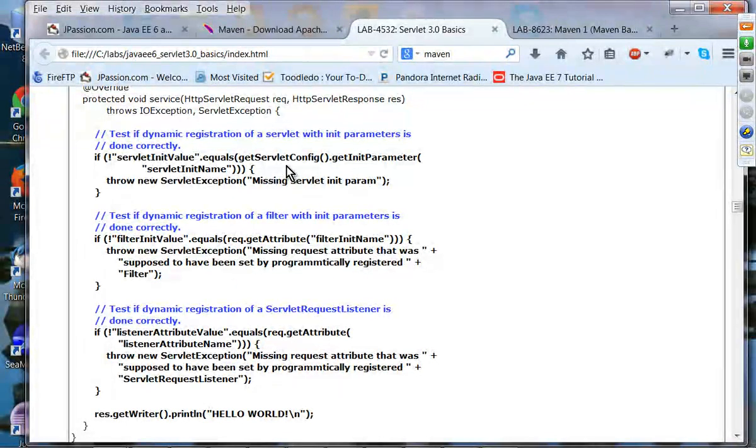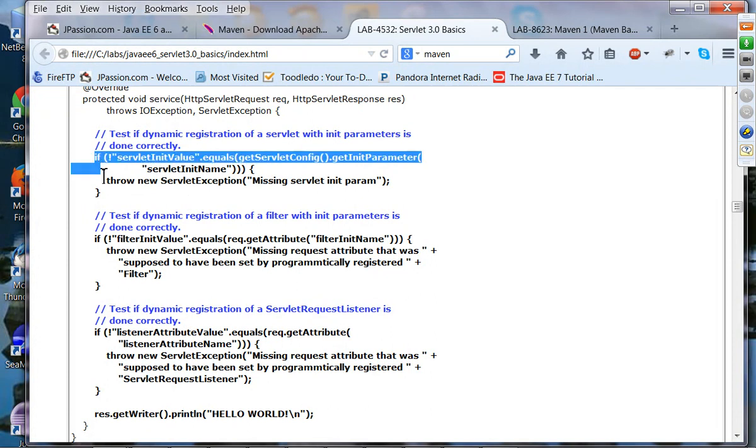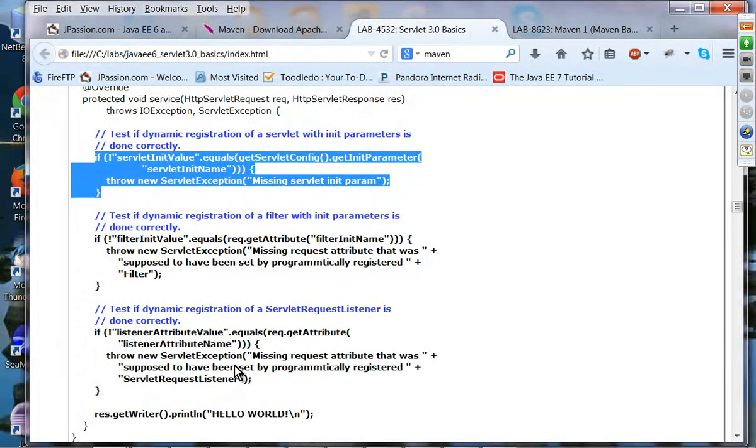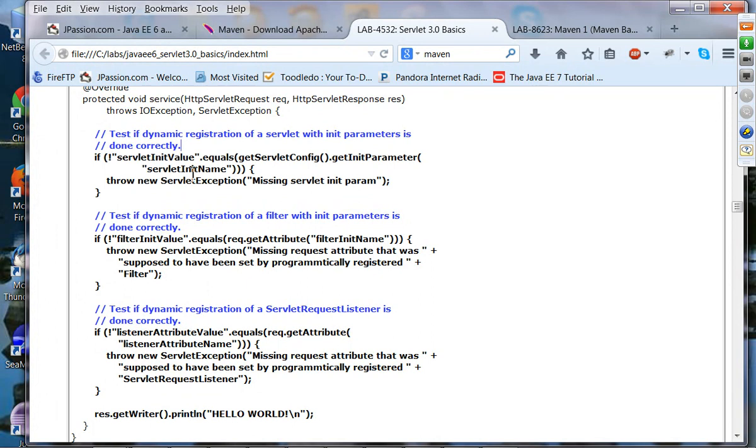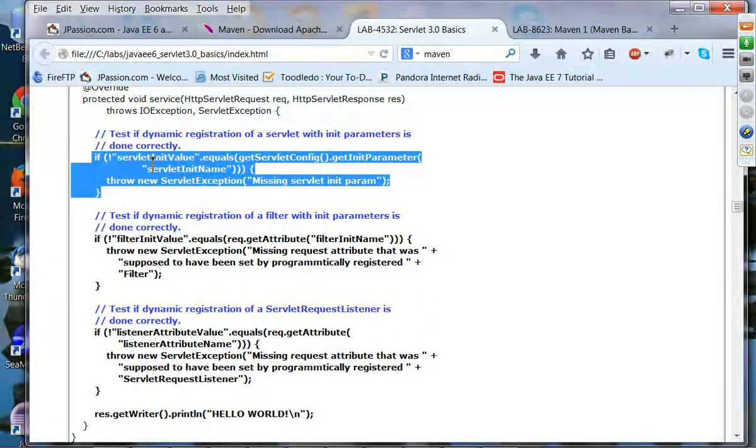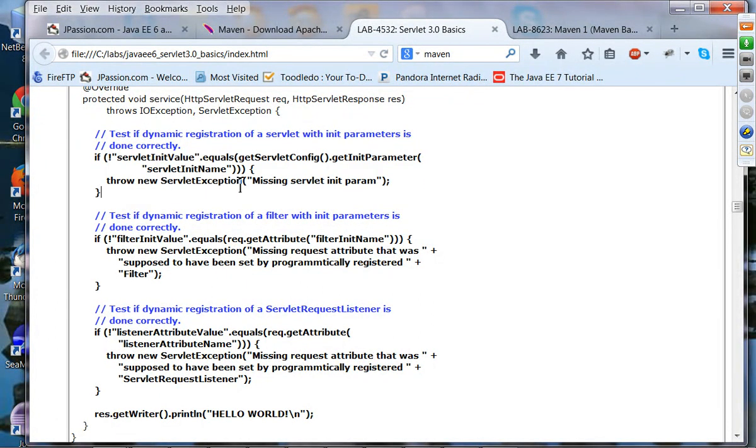So basically we are getting the value of this servlet init parameter, and that has to be the same as this. Okay, so we are just checking it. By the time we are calling this servlet, all these things are supposed to be set. So we are just checking that one. If it is different, then we are basically throwing an exception.